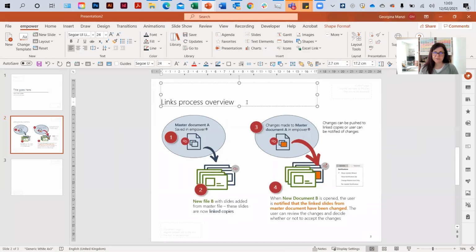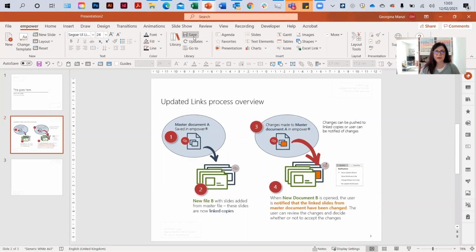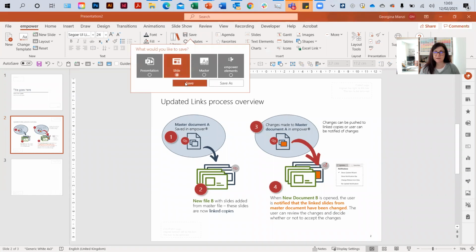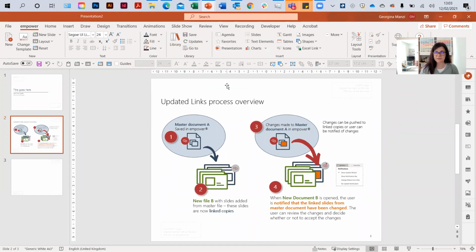I'm going to make an edit to it. I'm going to call this one updated links process. I'll even spell it right. There we go. And I'm going to save that back into the library. I can use save and it will just overwrite, or even save as.